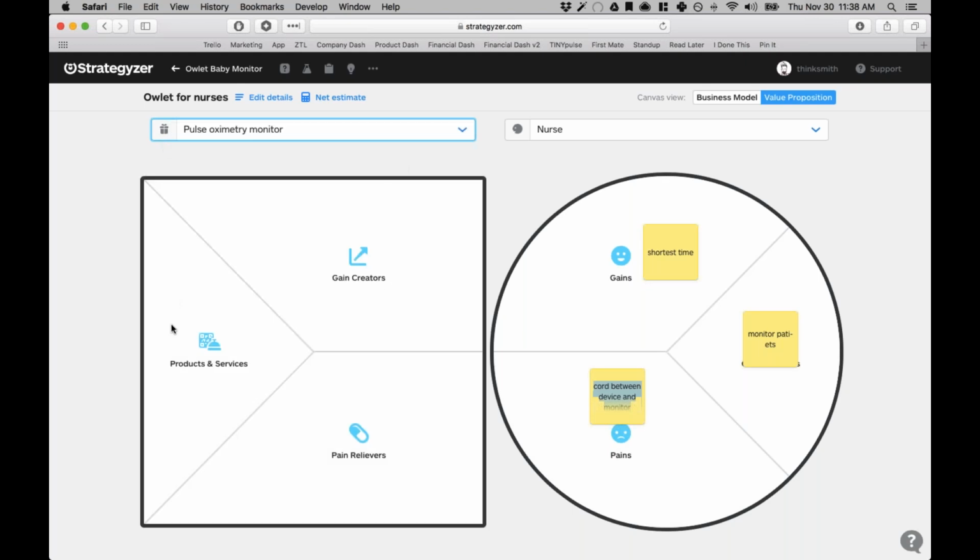Let's look at the pulse oximetry monitor. So they're going to make it a wireless pulse oximetry monitor. Okay, cool. That's wireless, no tangles. And you can see that they need to monitor patients, the cord is a pain for them, and that results in this pain reliever: wireless, no tangle pulse oximetry monitor. Cool.